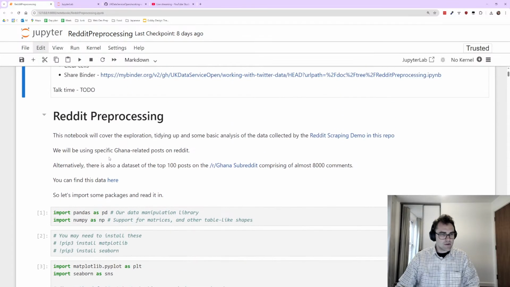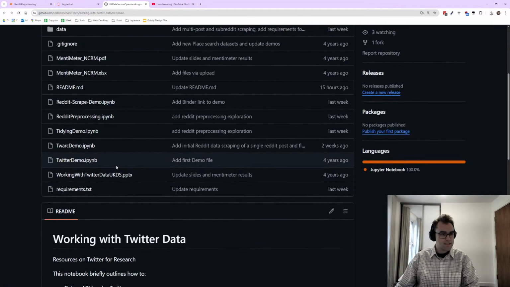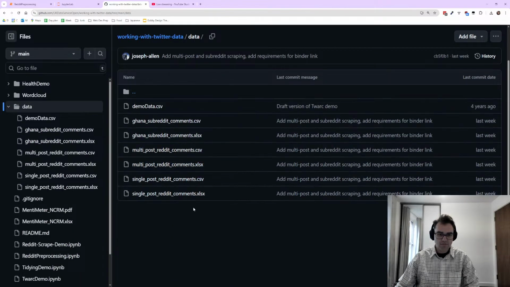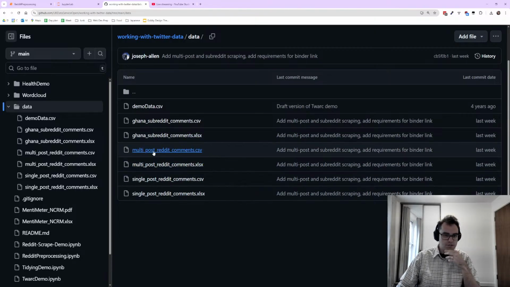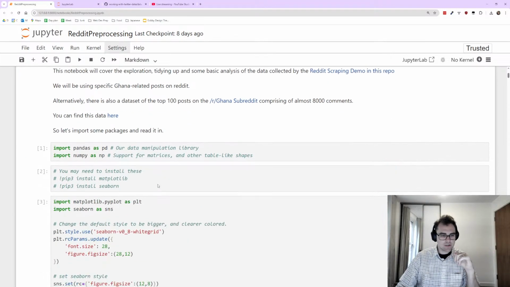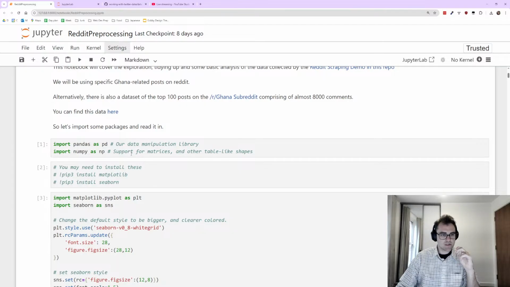So yeah, zoom in. All right, so we're covering that exploration. I've shown in this GitHub, we've got all that data. So we've got the single Reddit post, we've got the multi-Reddit post, and we've got the whole Ghana subreddit, the top 25. We're just going to use the multi-post one just because that's only got 700 comments. It's a little bit smaller and easier to explore, but there's no reason you couldn't do it with the larger data set as well if you wanted to.